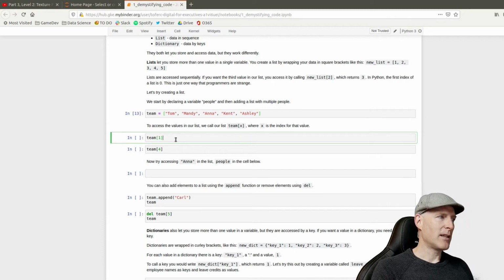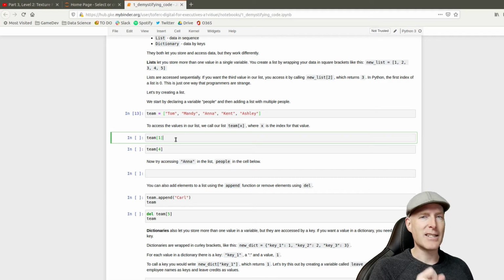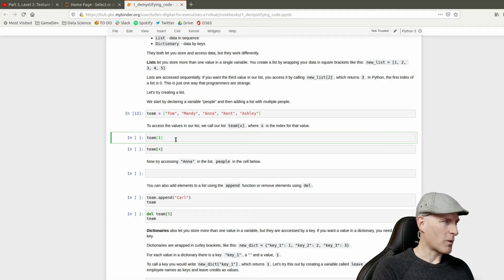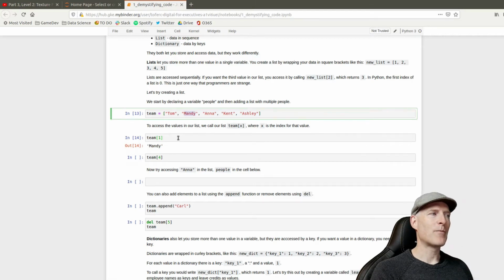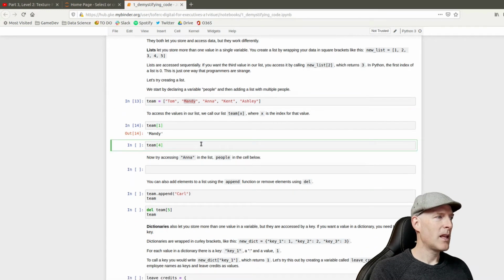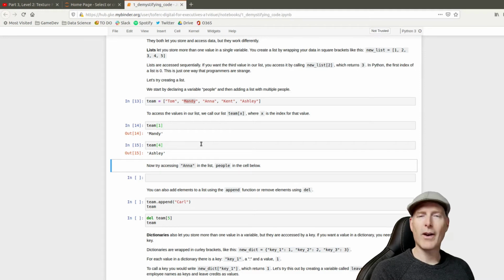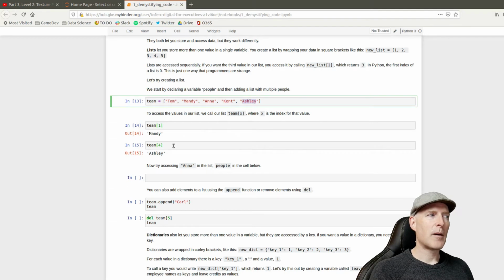So if we say team, hard bracket 1, again, normally you would expect this would come back with the first item in the list, but because Python starts indexing at 0, it's going to come back with the second. So we're going to run this cell, team, the first index 1 in team is Mandy, the second person in our list. So that's exactly what we expected would happen. So then if we say team 4, which item are we going to get? We got Ashley, the 5th element in our list, and we got that output.